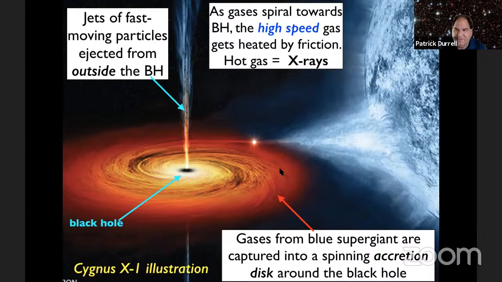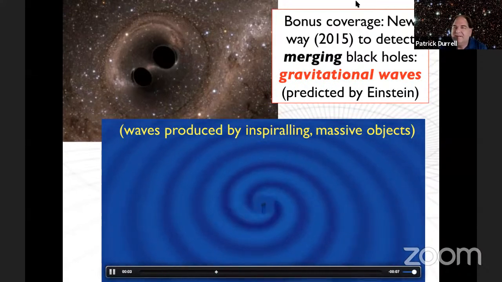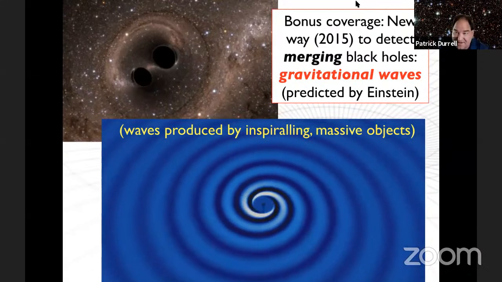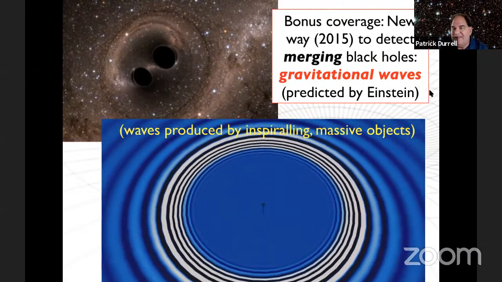So for the past 50 years, especially all through the 70s, 80s, and 90s, these were considered the best examples of black holes, okay? But things started to change about 20, 25 years ago. Even more recently, and this is going to be the subject of one of the other talks coming up this afternoon, we have new ways to find them.